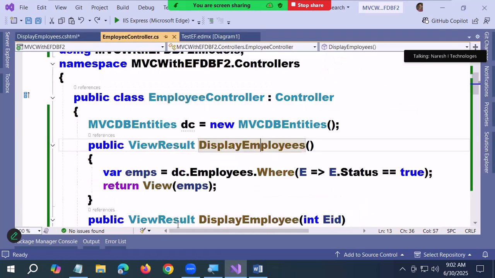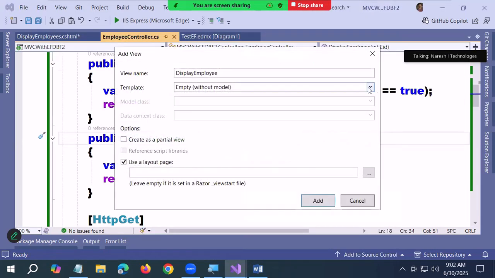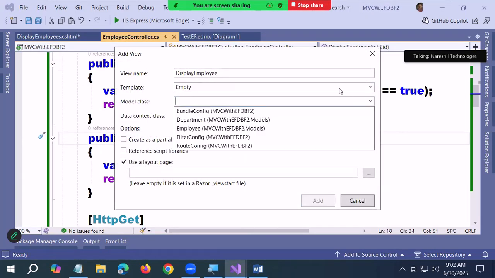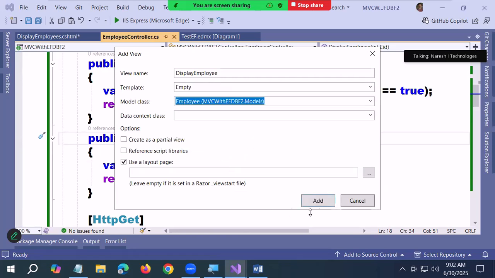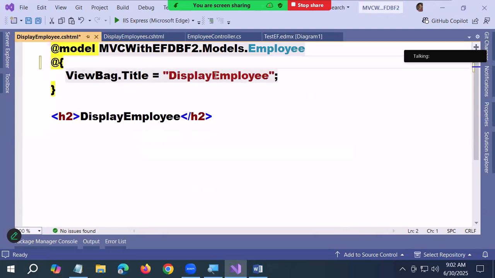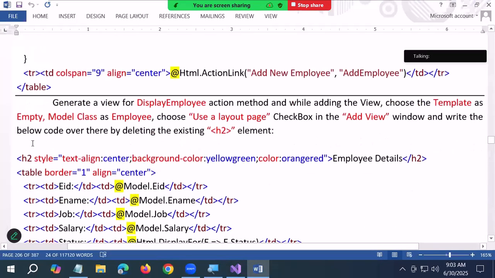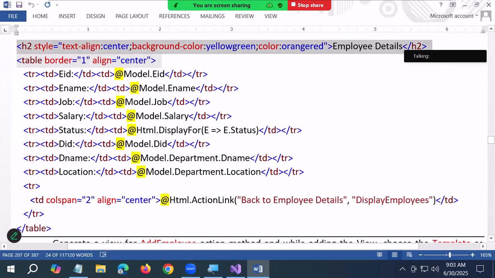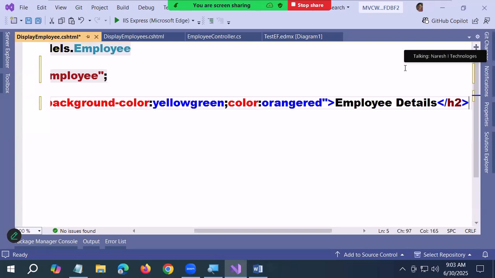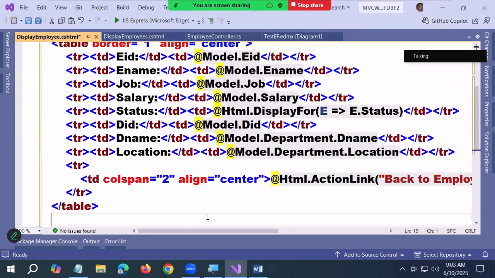What next? Add view, MVC 5 view, empty, model class name is employee. And you want to show all the data in a table format, right? Check again. This is the same code, man.